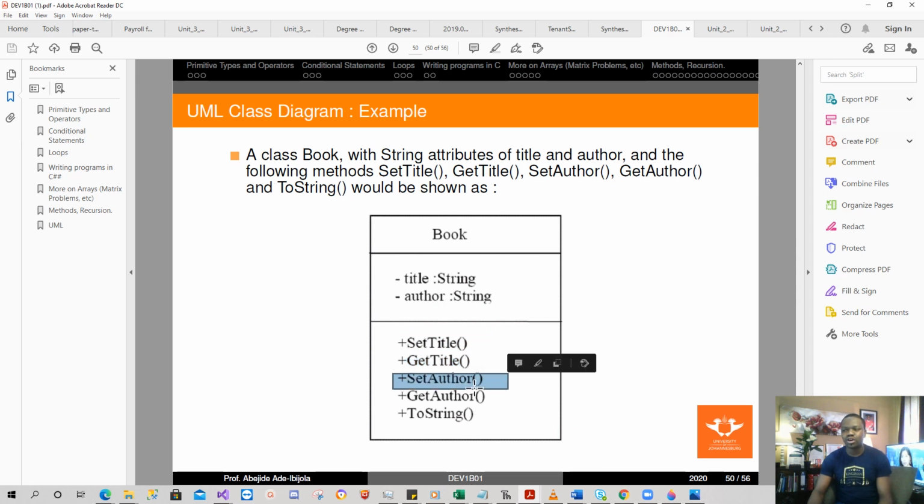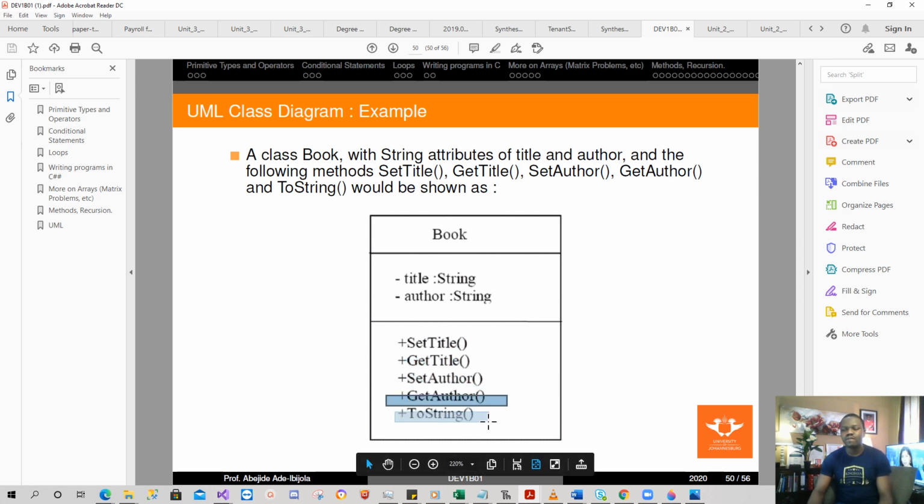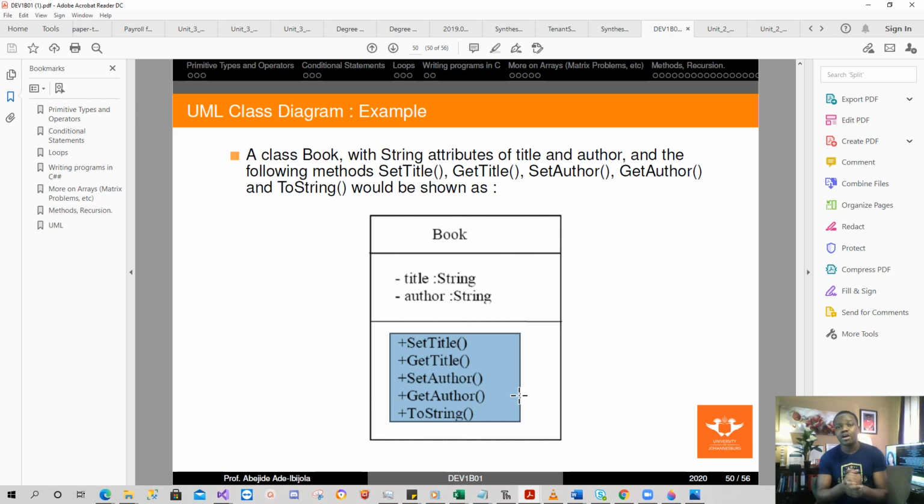I may want to set the author or get the author, or even convert the old book to a string, if possible. So these are different methods that I can use on a book. This allows you to start picturing how we're going to be creating our classes, because in Unit 3, a video from now, I'll be explaining to you why we're doing what we're doing, and I'll be referring back to these UML diagrams that I have here.